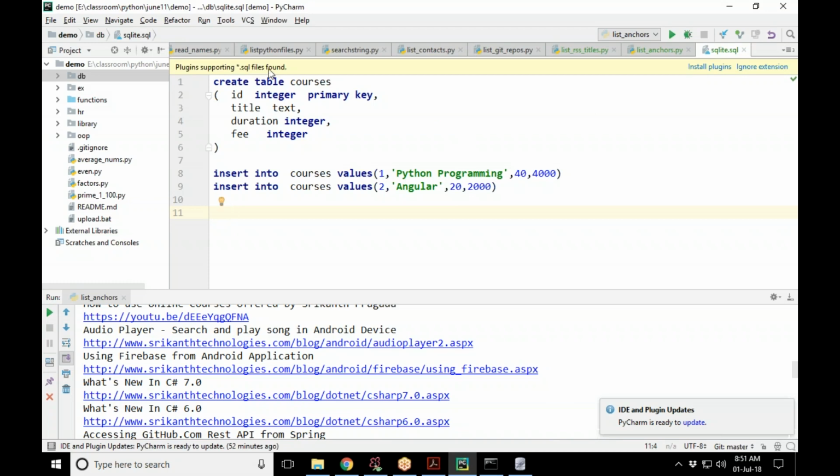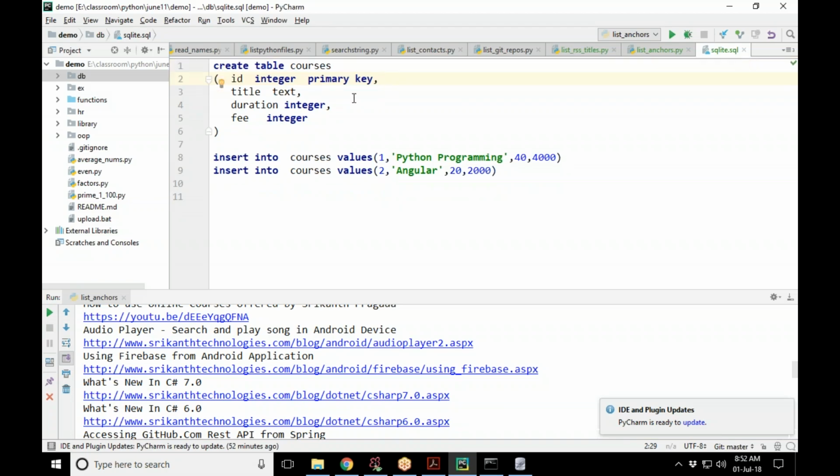And it is saying that .SQL files are not supported, but there is a plugin that can do that for you. If you want, install the plugin, so that it supports .SQL files. Actually, if you go for the Pro edition, the professional edition, you get a lot more features, especially when we go to web development very shortly. It keeps telling you that if you use the professional edition, you get more features. But that's okay. Ignore that for now.